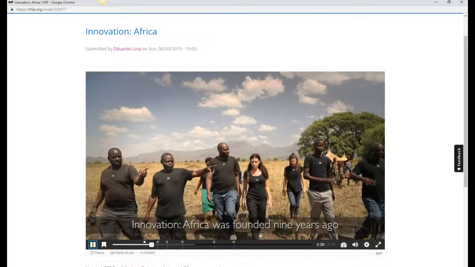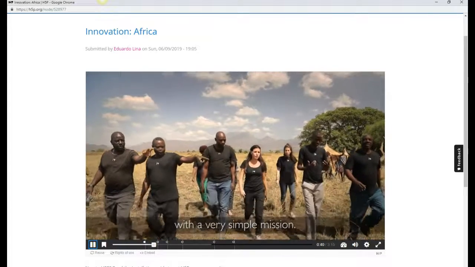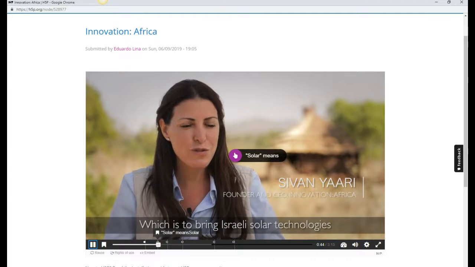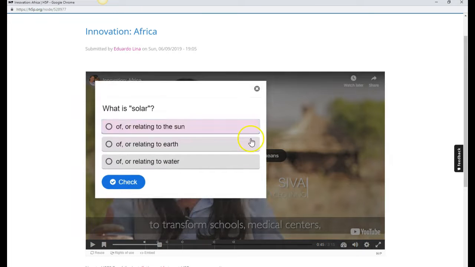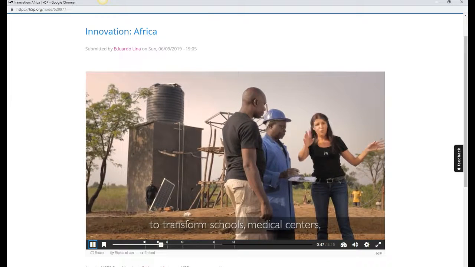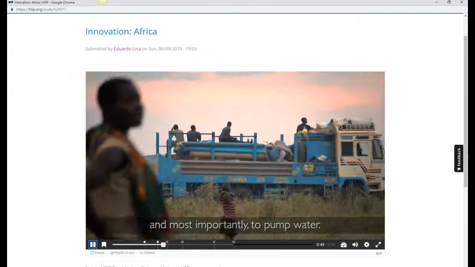Innovation Africa was founded 9 years ago with a very simple mission, which is to bring Israeli solar technologies to transform schools, medical centers, and most importantly, to pump water.